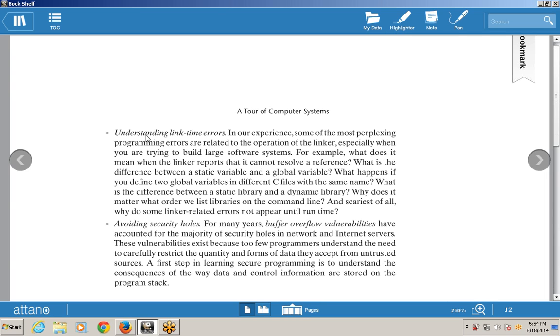The next advantage is understanding link-time errors, meaning whenever there is any error in the compilation phase, it has to be stopped or rectified in that phase only. For example, if an error comes in the preprocessor phase, then by default the error will be removed at the preprocessor phase only.